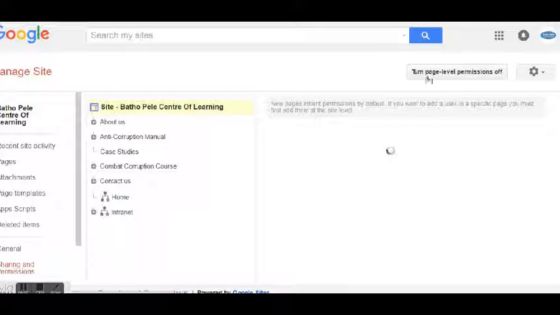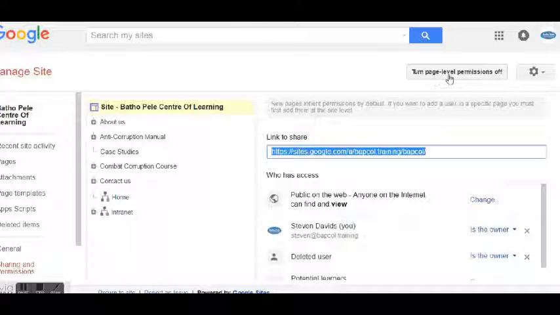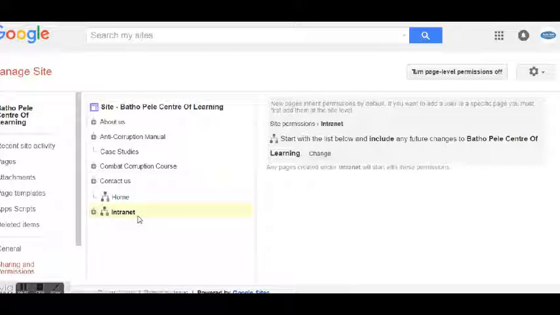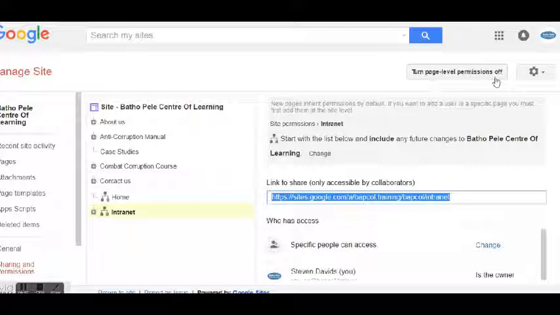You have to turn on page level permissions. Page level permission is turned off at the main page. Then you go to your intranet page, and there you turn your page level permissions on.